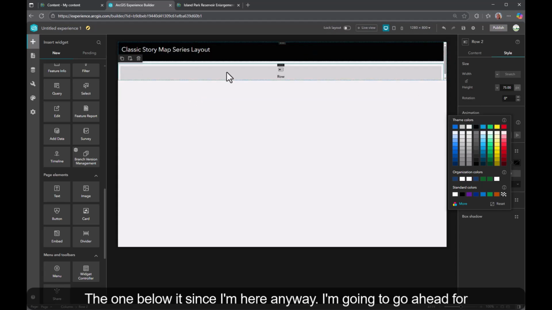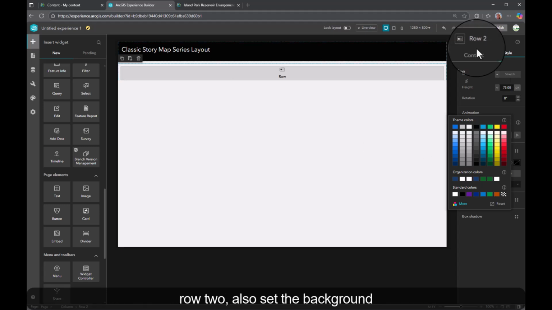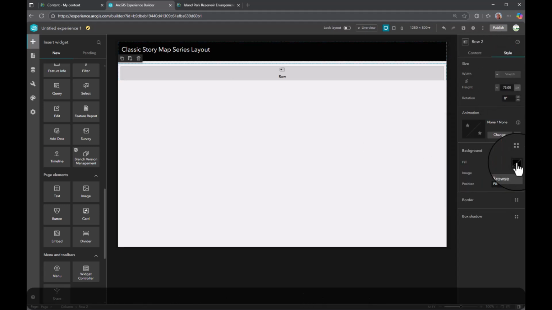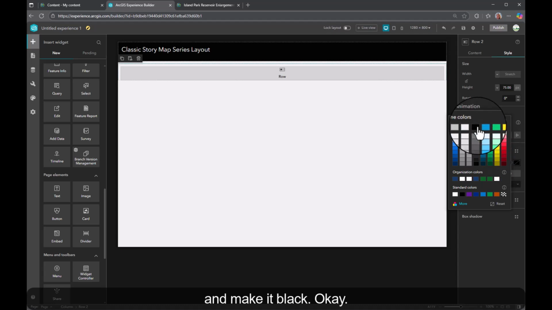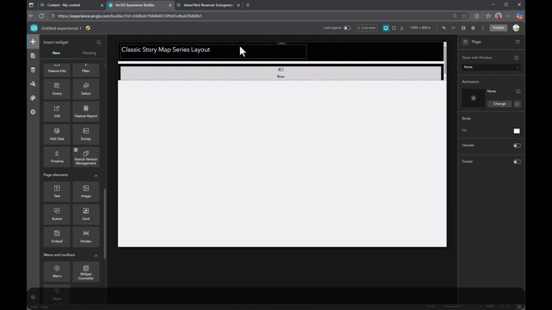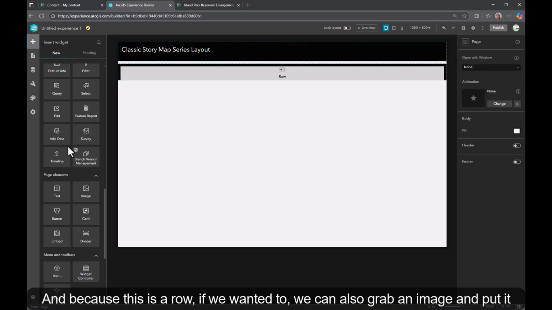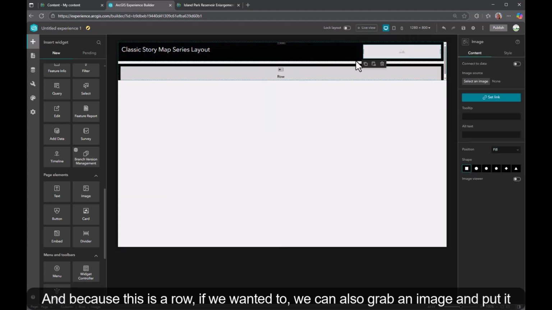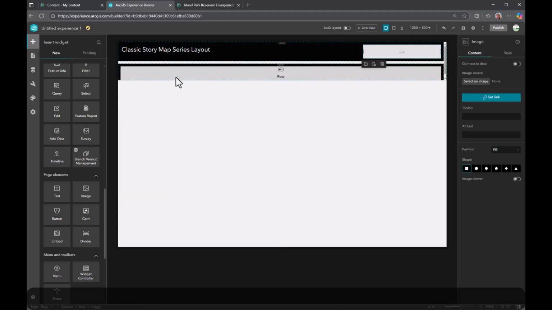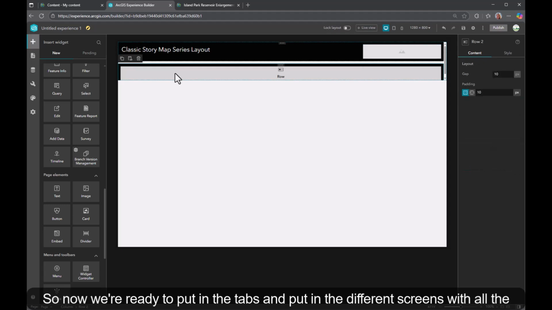The one below it, since I'm here anyway, I'm going to go ahead for row 2, also set the background and make it black. Okay, and because this is a row, if we wanted to, we can also grab an image and put it right next to it. All right, so now we're ready to put in the tabs.